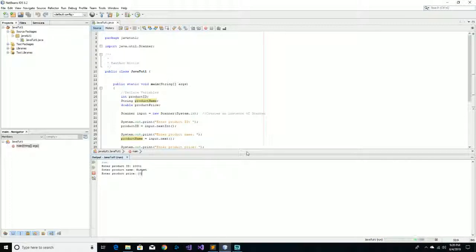And it's asking for the price. So we're going to say it's $25.82, but I'm going to mess it up and throw a 9 on the end. And hit enter. And now it tells us product ID is 20,001. The product name is widget, and the product price is $25.83. So it took the $25.829 and rounded it up for us to $25.83. And there you go. That is an entire complete program that does something. And it doesn't say hello world.